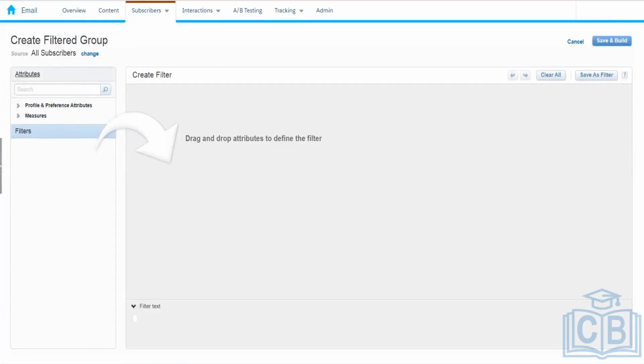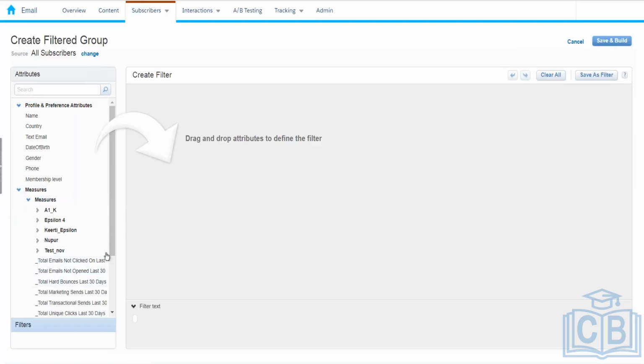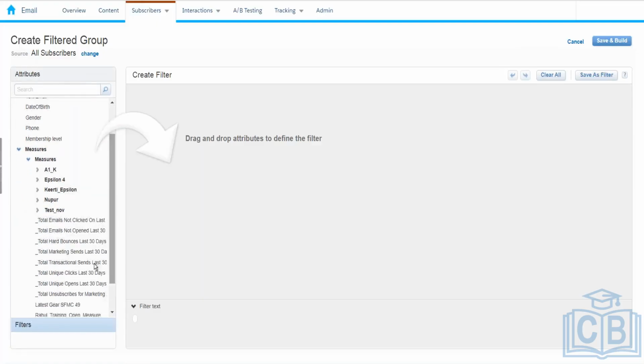Now we see two sets of attributes: profile and preference attributes, and also measurements. When I open this, I should be able to see the attributes that I have in the profile and preference. When I go to measures, I see all of the system-defined attributes that we have. Now I can easily combine them.